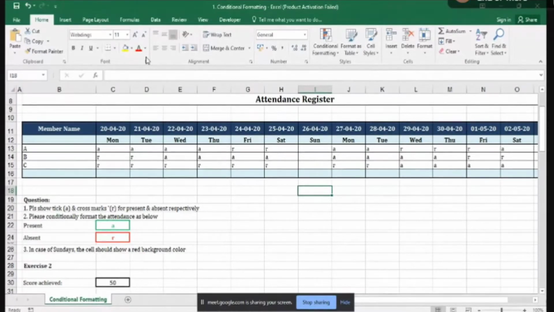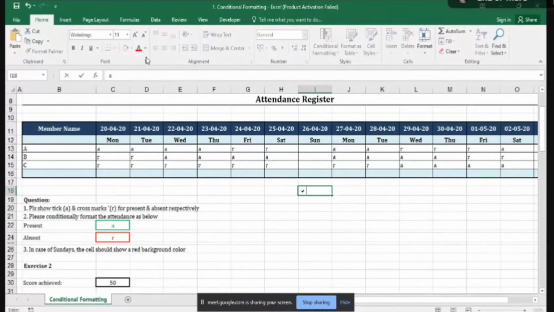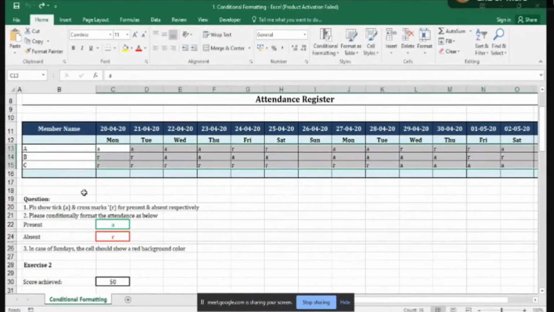But for us we want only tick and cross. So we want only A and R. For example, I format as Webdings, I type A, I get a tick mark. I type R, I get an X mark. So that's it. First question is solved. So what I have to do is just select the entire area. I have already put the data as A and R, so that will be easy for us. Now I just have to select the full data.